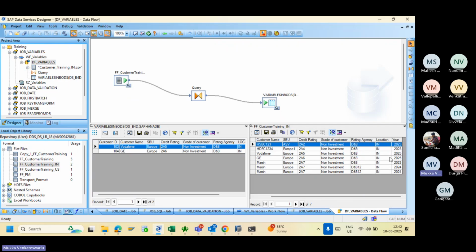Only two, that is GE customer and what is the other one? Vodafone. Vodafone and GE customers are in the 2025 year. Clear, right?